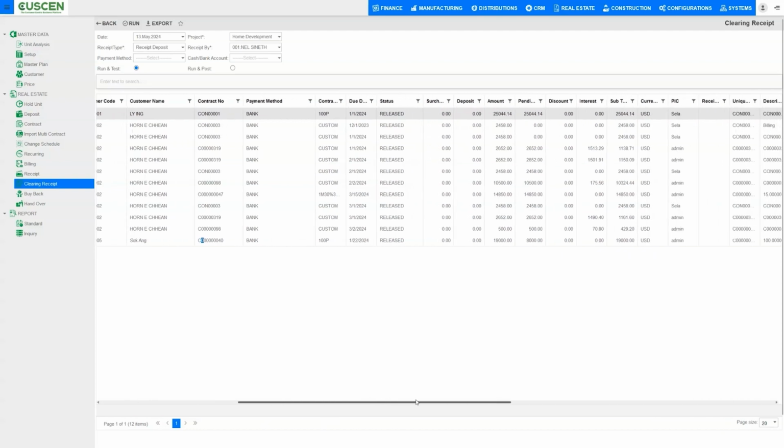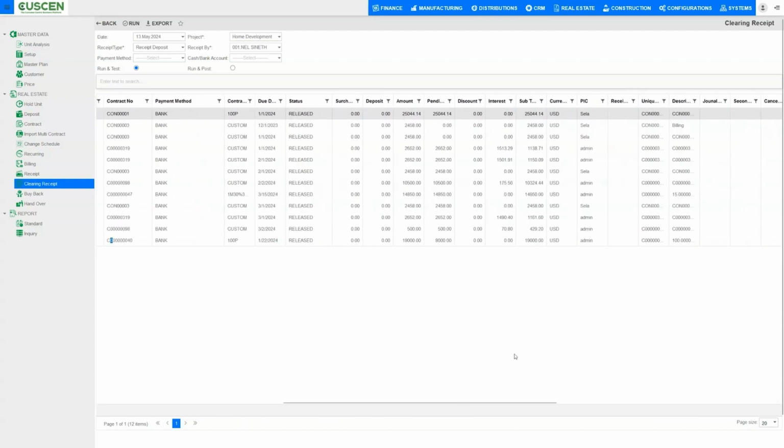Finally, the deposit amount and pending amount columns show the financial figures for each transaction. They detail the deposit amount, total transaction amount, and any pending balance.